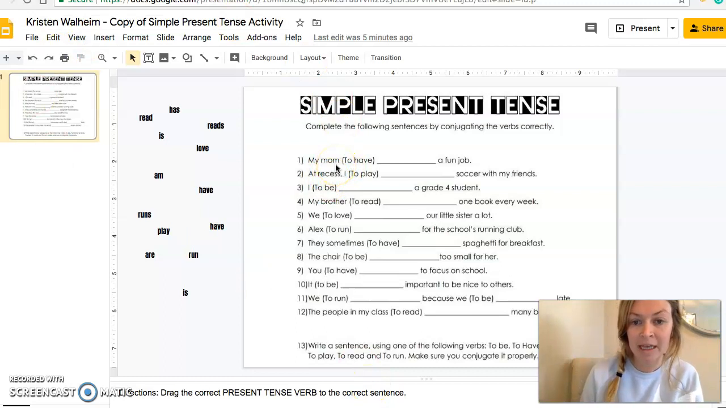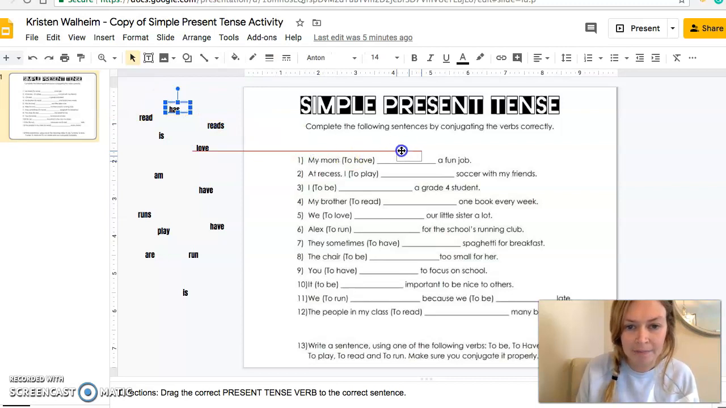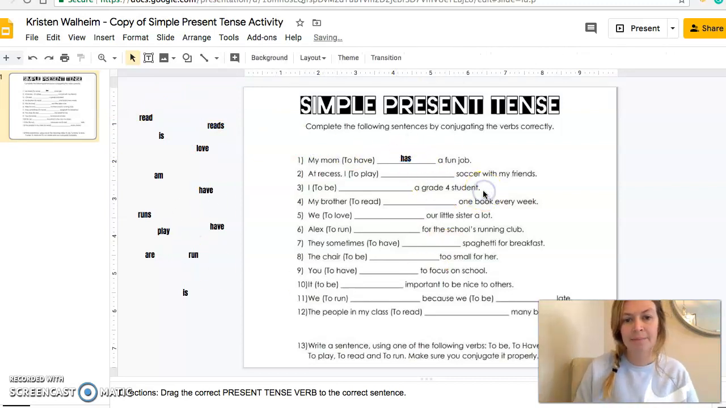My mom blank a fun job. What do you think to have is in the present tense? If you said has, you are correct. So I'm going to go over here and I see the word has. I'm going to drag it to the correct spot.